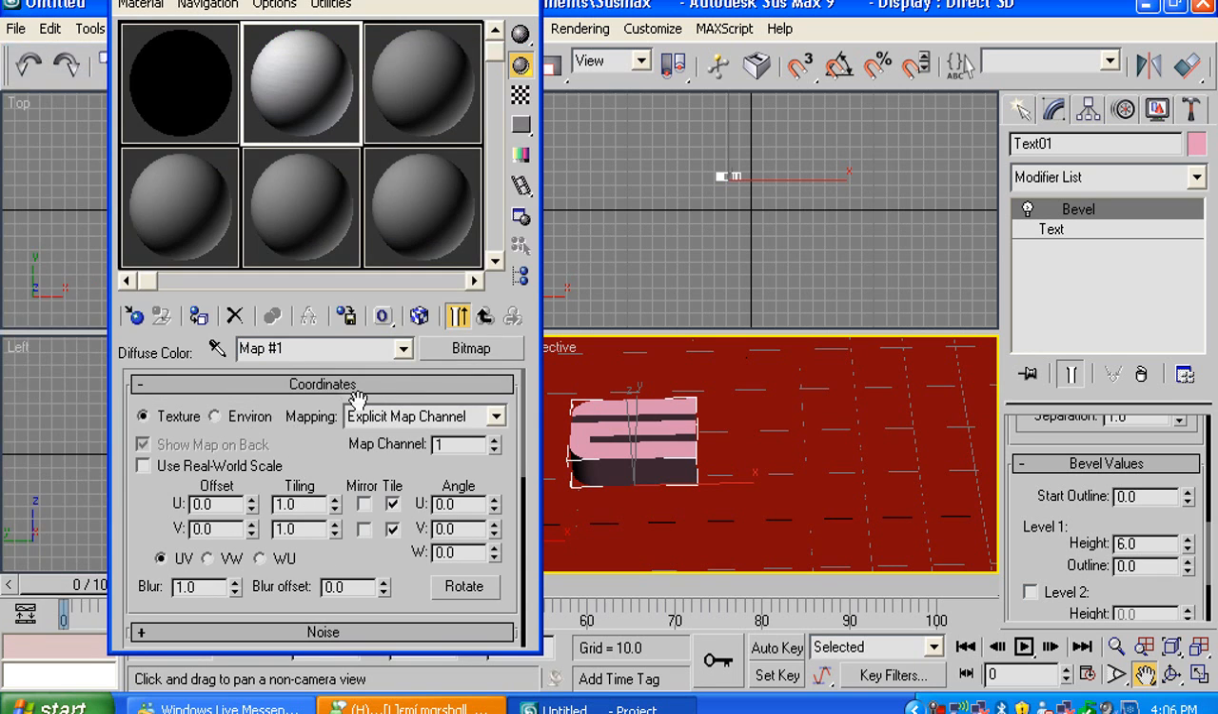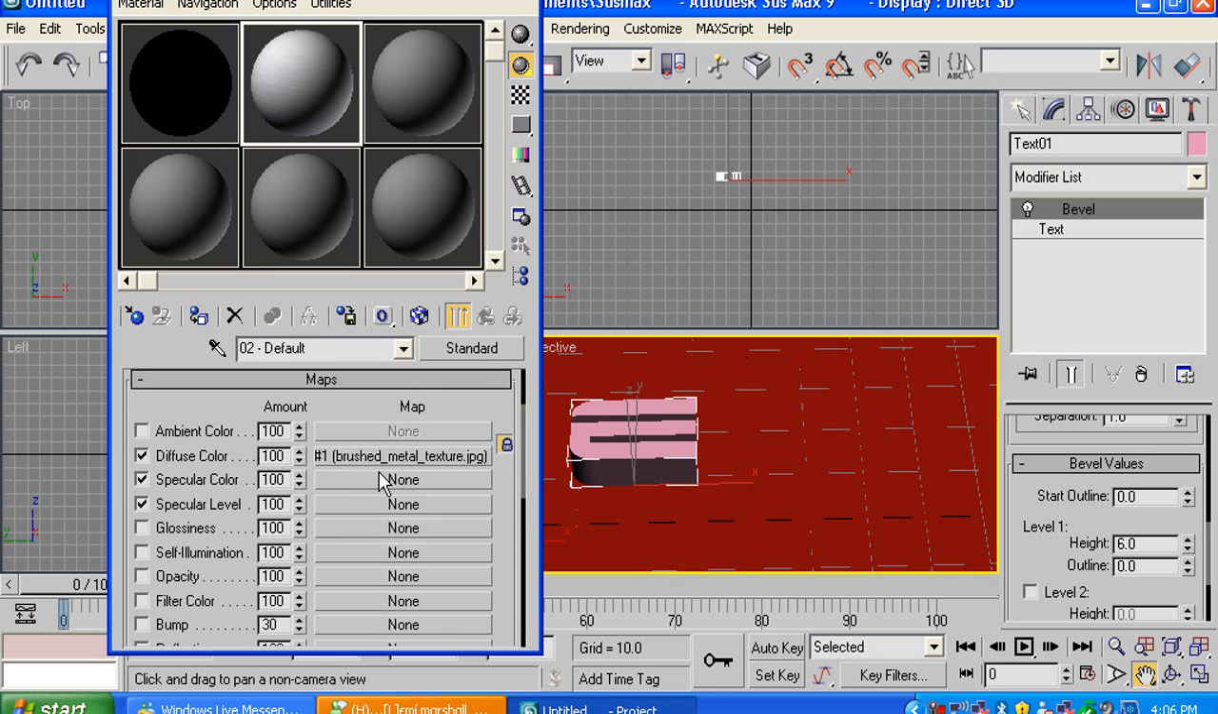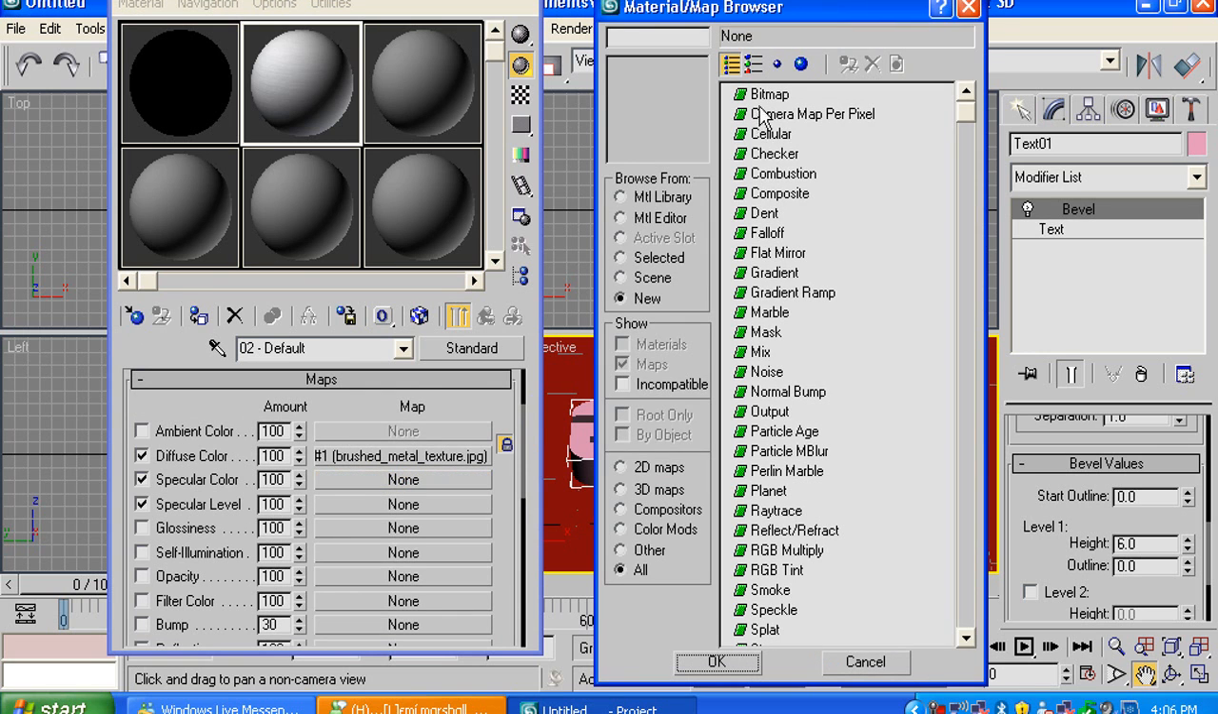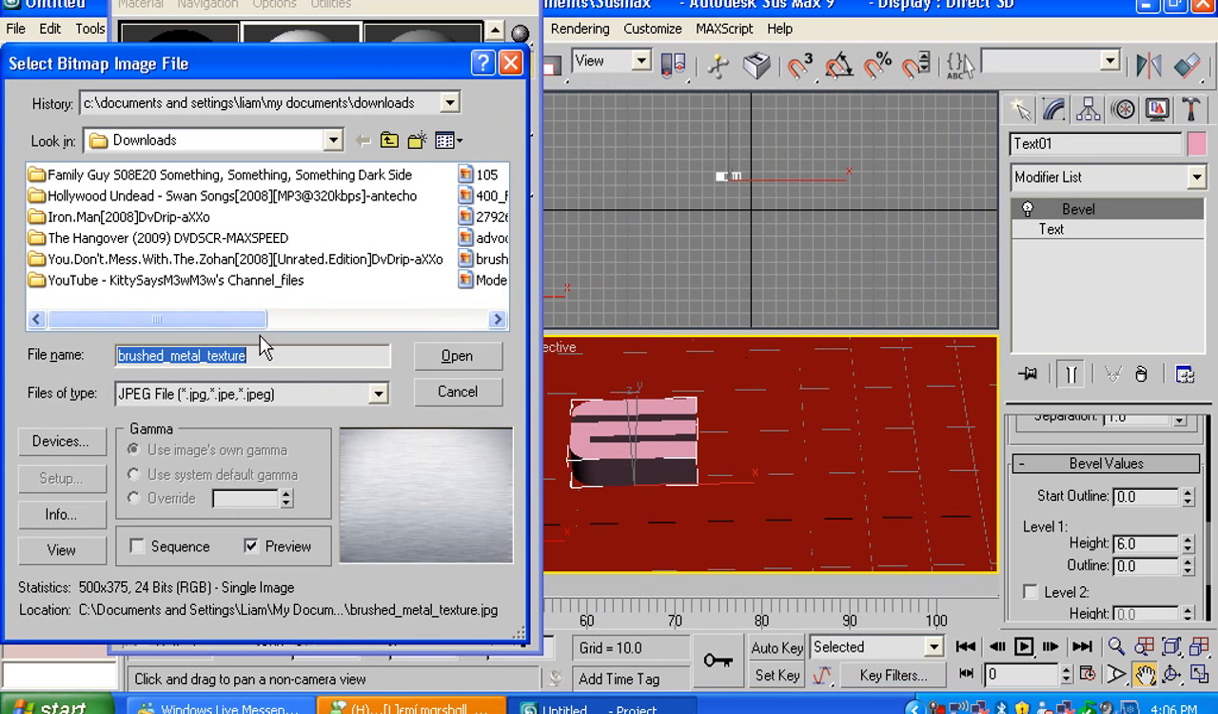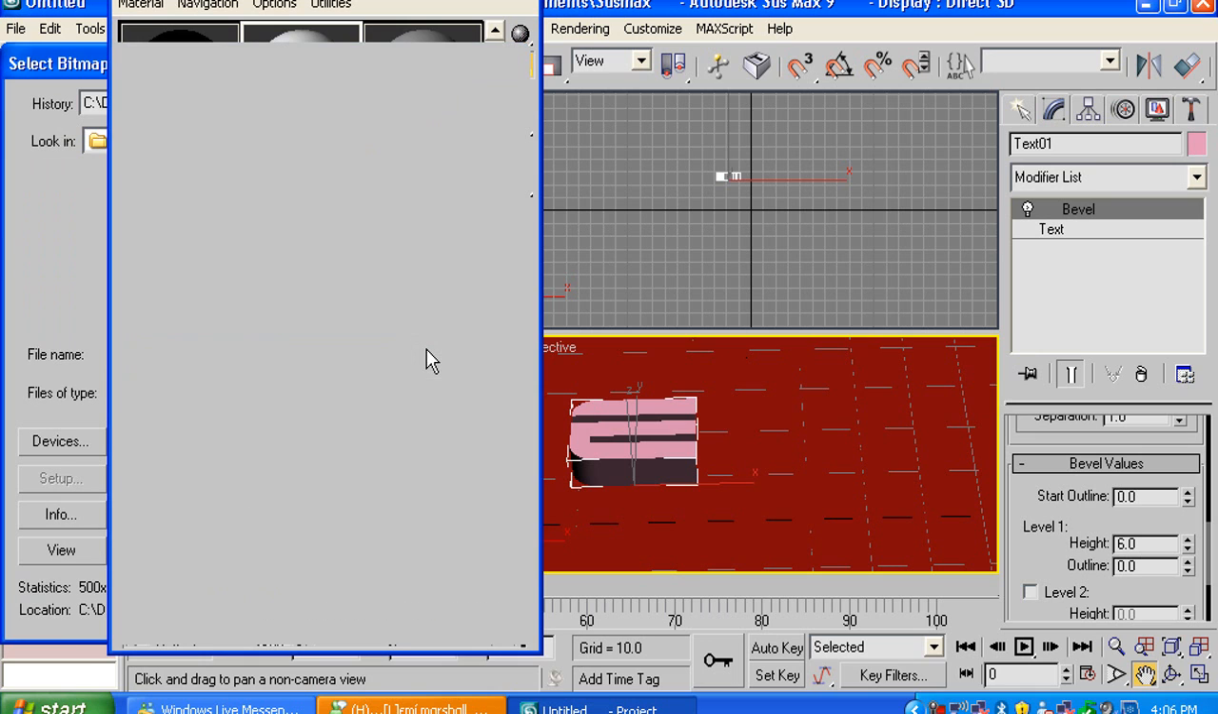And then to make it shine, go back to map, and then add bitmap on the other 2. So I'll speed this bit up, and I'll talk to you in a minute.